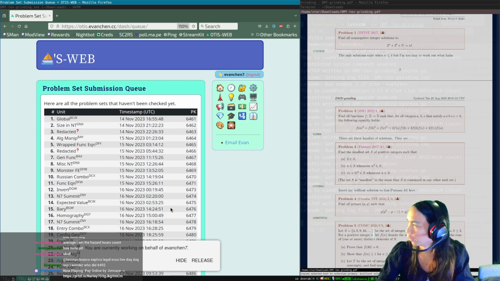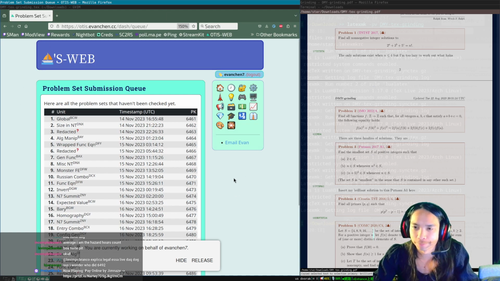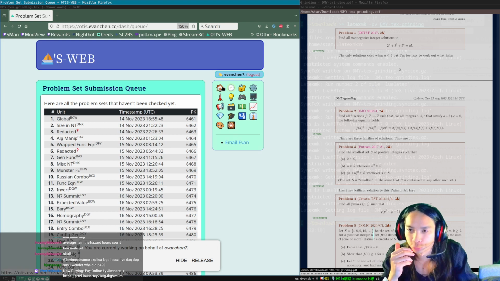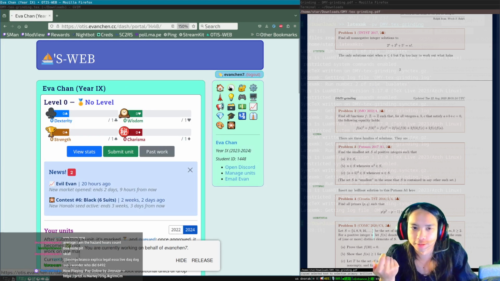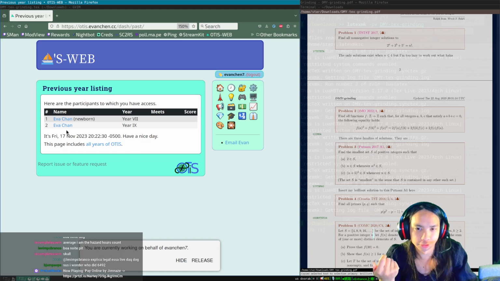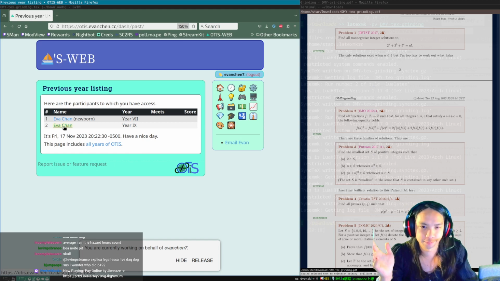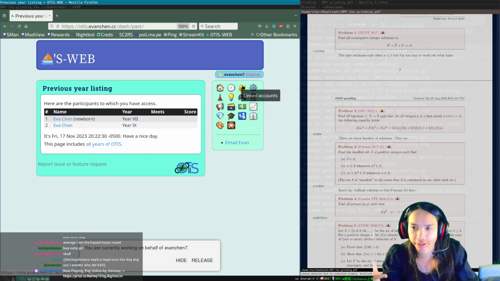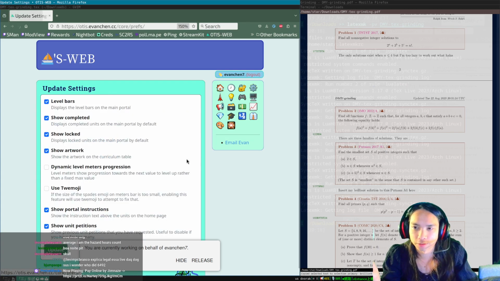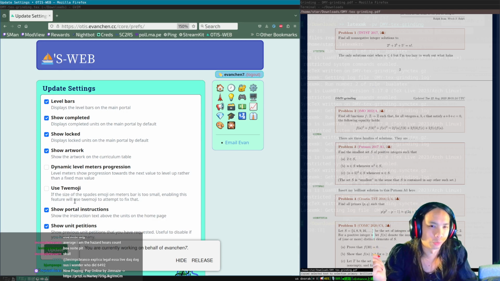Okay, so that is the main bulk of the stuff on the website. Let me quickly go through what all these other icons are. So this is the home page that you saw earlier. This is a list of previous terms, so if you did OTIS in the previous year, you can access your past materials here. This is account settings for changing your password or whatever. There's some user preferences here. You don't really have to touch these until you've been on the website for a while, so I wouldn't worry about these.